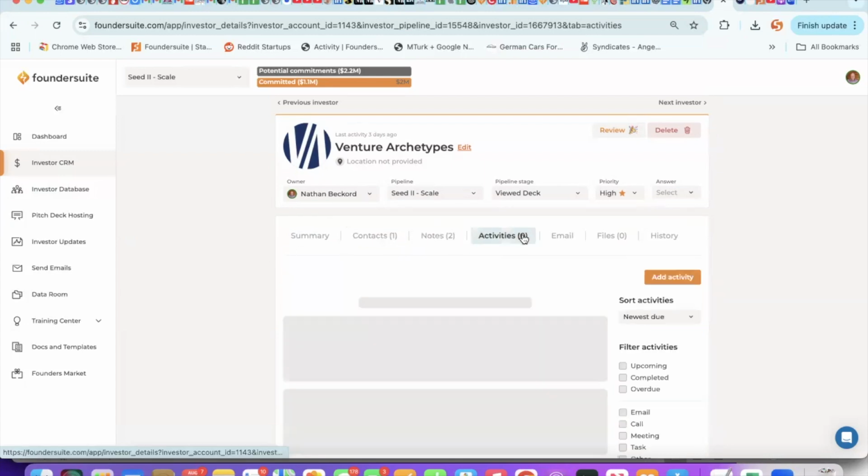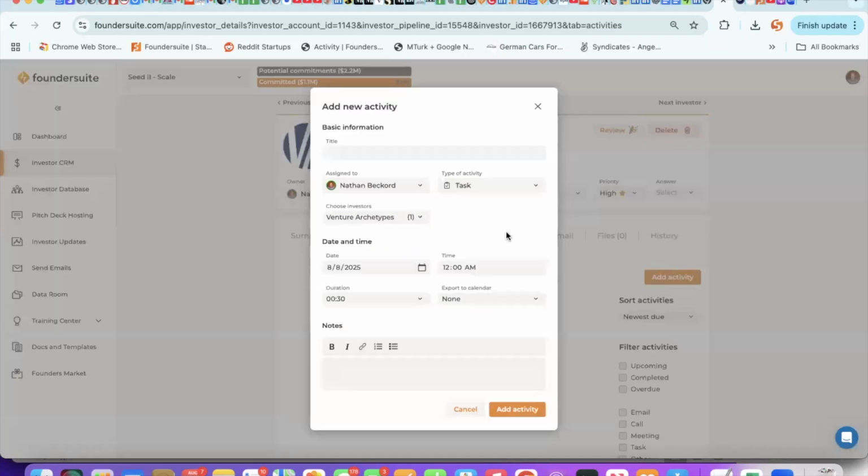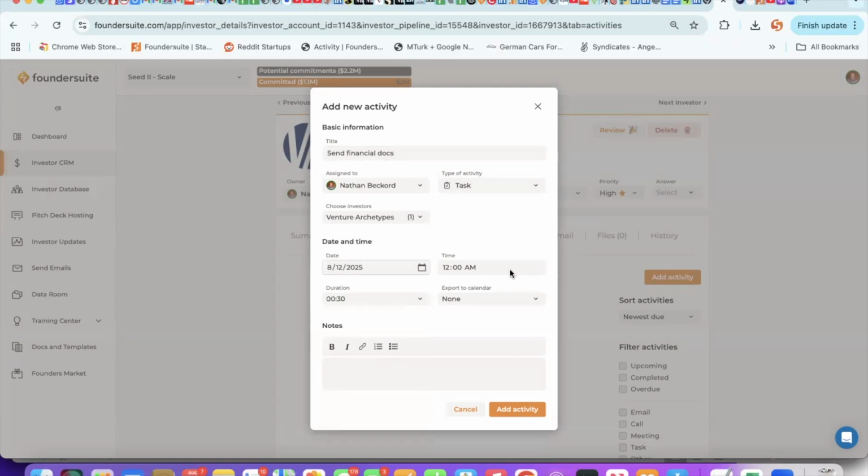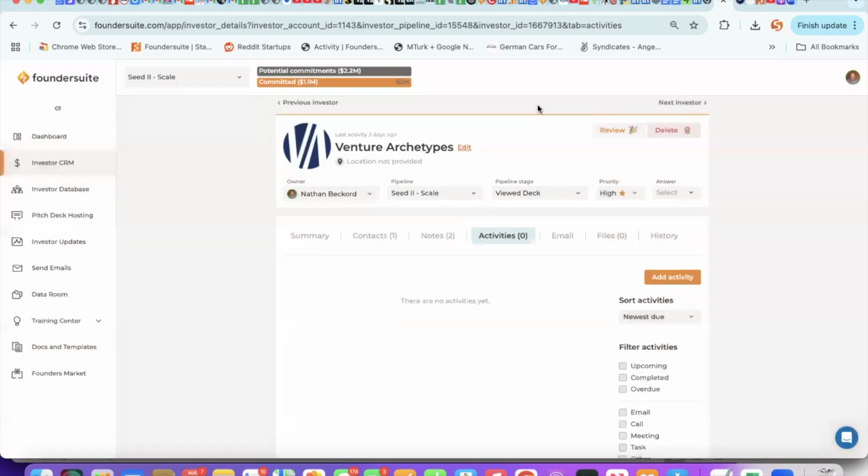And then activities is kind of nice. So you just met them. They want your due diligence materials, or they want your financials, right? Add an activity, send financial docs, and then you can give it a date and you can push this out to the calendar of your choice. If you want to add this to your Google Calendar, this will create a reminder to send your financial docs on August 12th at, I guess that's probably midnight, right? So this is an easy way to add activities. Those activities you add will also show up on your dashboard.